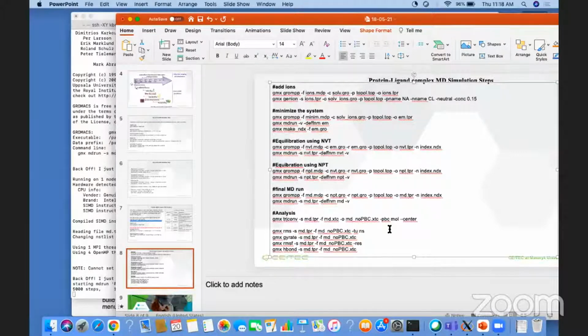And I have already demonstrated how to do all the analysis. Maybe I can show you how to calculate the hydrogen bond. And from the hydrogen bond information, you can calculate the occupancy. From the H bond analysis, it will calculate the number of hydrogen bonds forming during the simulation with that time scale.